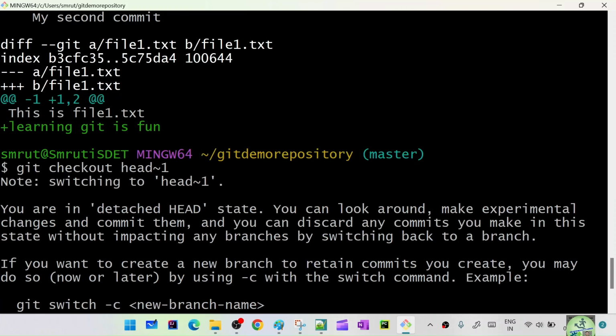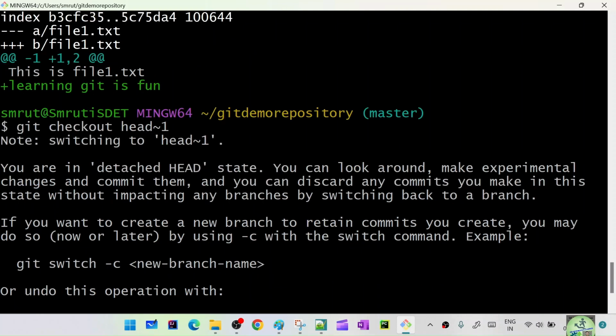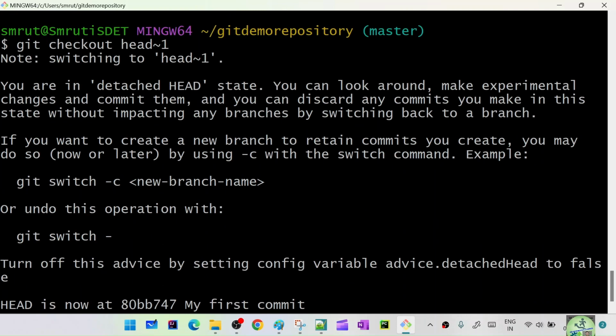Switching to HEAD~1, you are in a detached HEAD state. You can look around, make experimental changes and commit them, and you can discard any commits you make in this state without impacting any branches by switching back to a branch. If you want to create a new branch to retain the commits you create, you may do so now or later by using -c with the switch command. It has given all that information. If we want to make changes in that particular commit, we can do that as well.